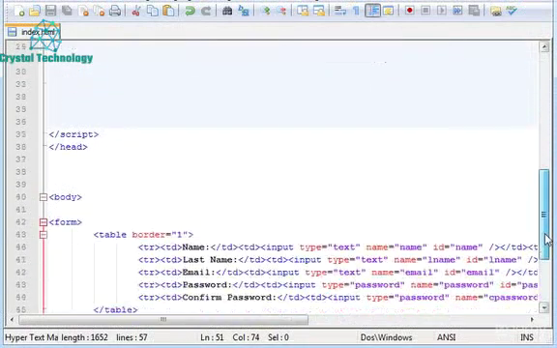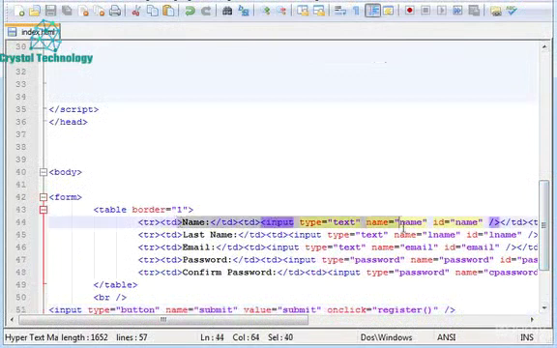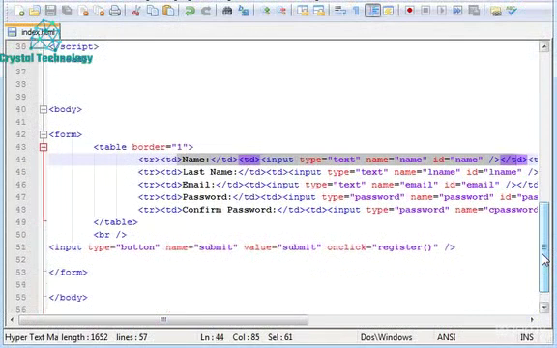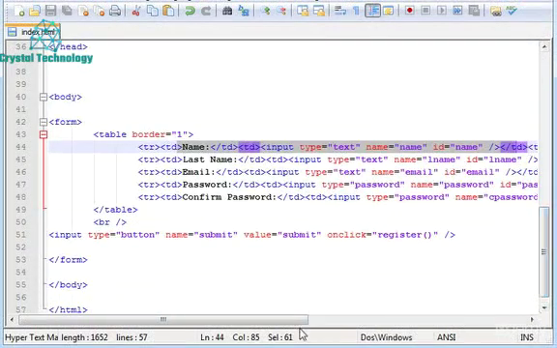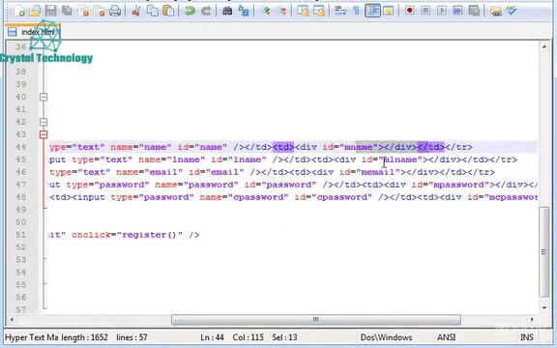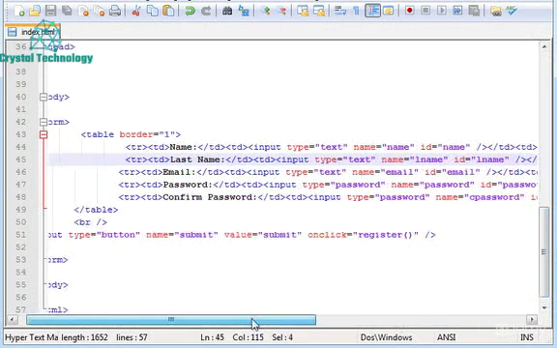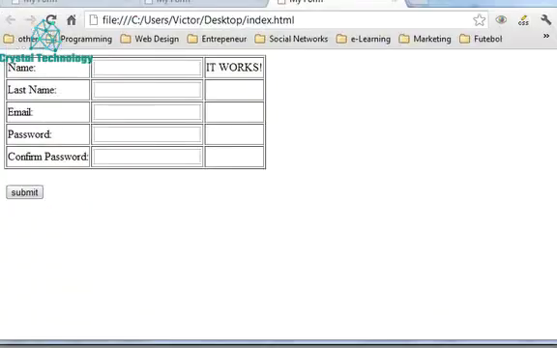In the next video I'm going to show you that for each field that we don't complete, we will output in the correct field here, the m name or the ml name, next to the corresponding field. So if we don't type a name, within innerHTML I'm going to put an output saying please type your name, and here the same thing for the last name, email, all that.